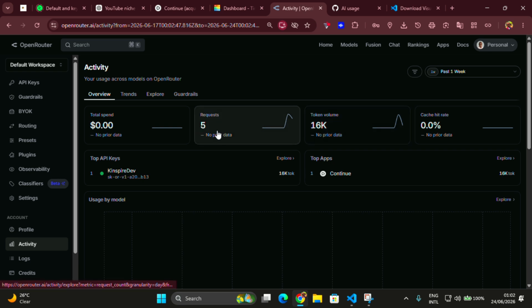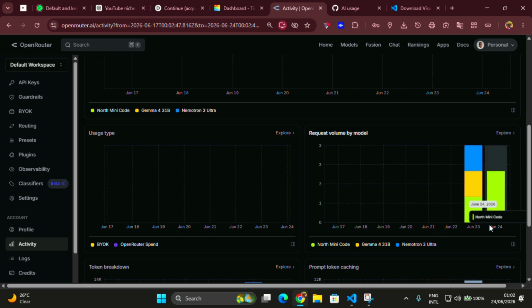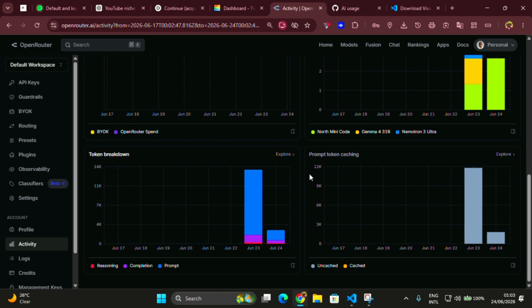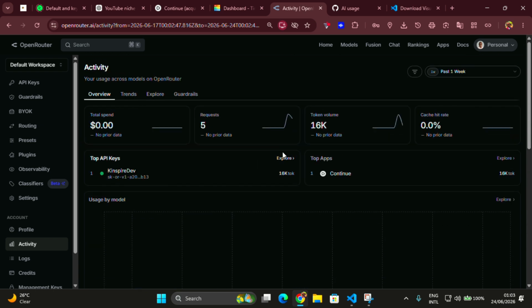This is how many tokens I've used. See the total tokens. This is how many requests I've made. And you can see the tokens I used. This one I used, and I used this today. You can see all the token breakdown, prompt section. So this is an overview of everything that is done.